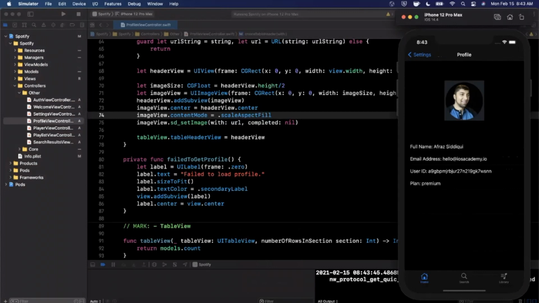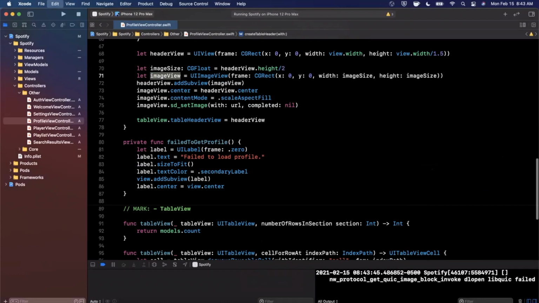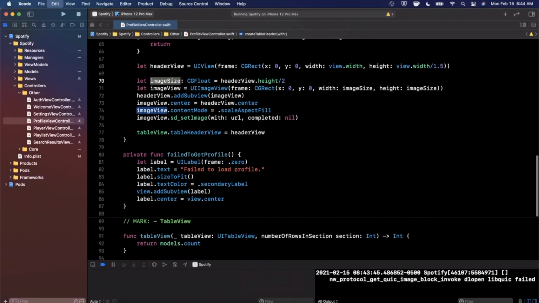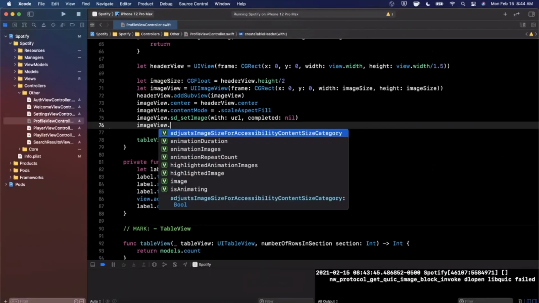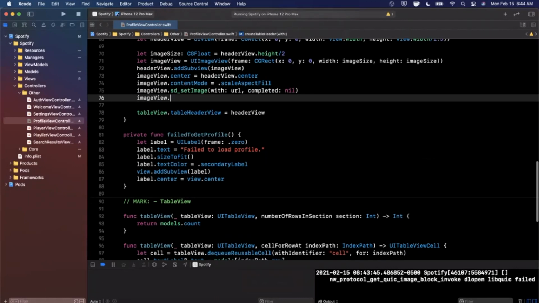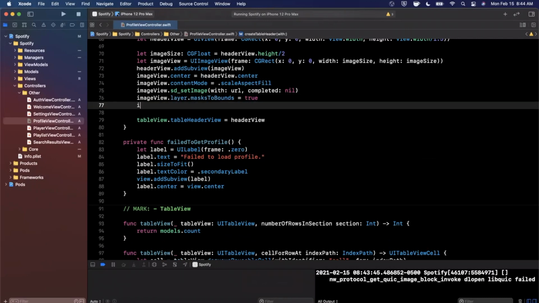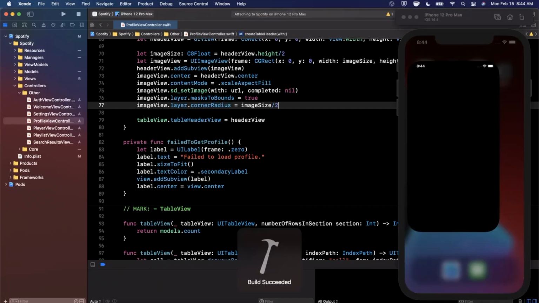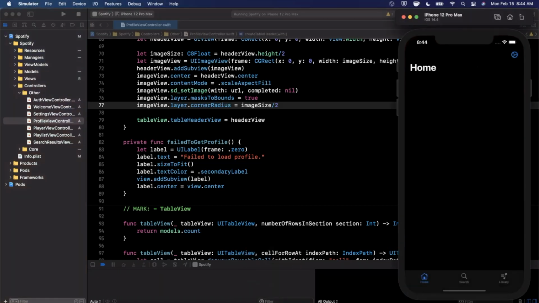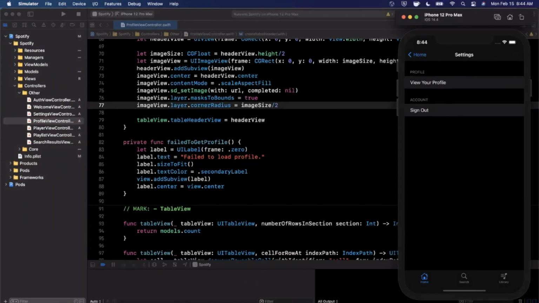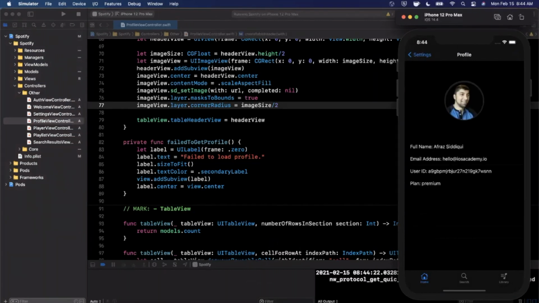I don't like the edges here, so let's go ahead and apply a corner radius on this. So what we're going to do is take this image size here, and adding a corner radius is pretty simple. We're going to say imageView.layer.masksToBounds is true. Then imageView.layer.cornerRadius is going to be imageSize divided by 2. That's just a basic calculation to get a perfectly rounded circle. And let's go ahead and go to our profile, and you'll see just like that, we have a circle with a nice little border as well.